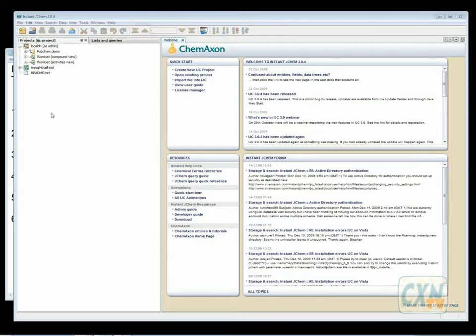Now, the expectation here is that you're probably already an Instant JChem user. You're probably using the local database. You probably got pretty familiar with the functionality within the local database, and you're ready to move on to using it in a shared environment where you want to put your data into a central MySQL or Oracle database and allow multiple users to access that at the same time.